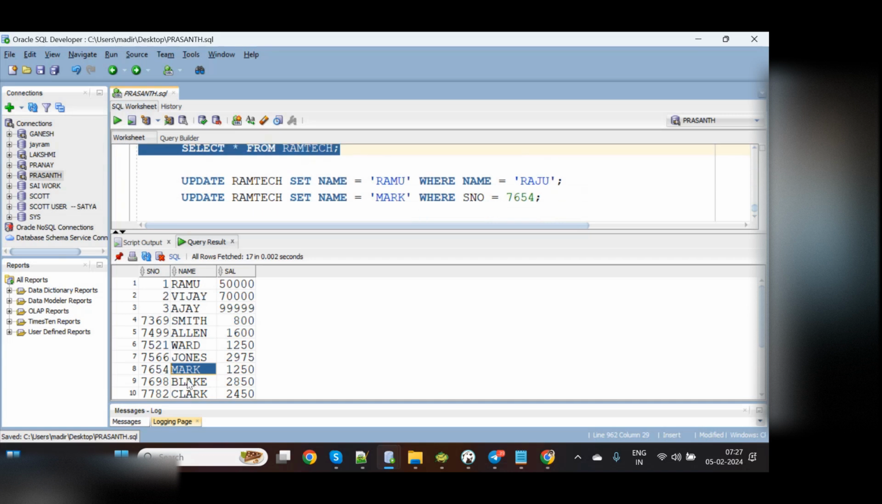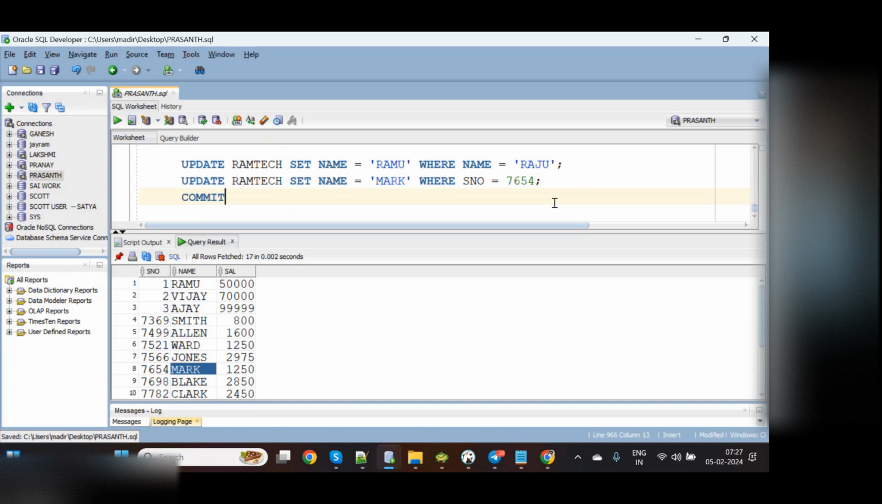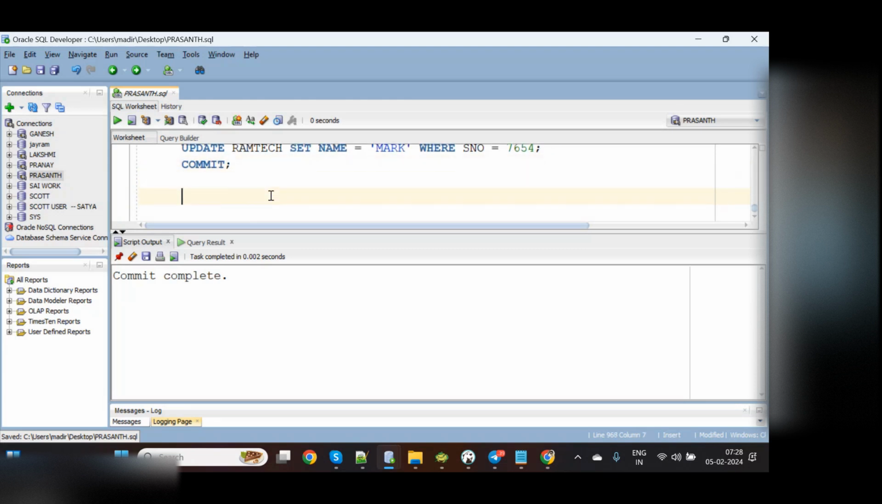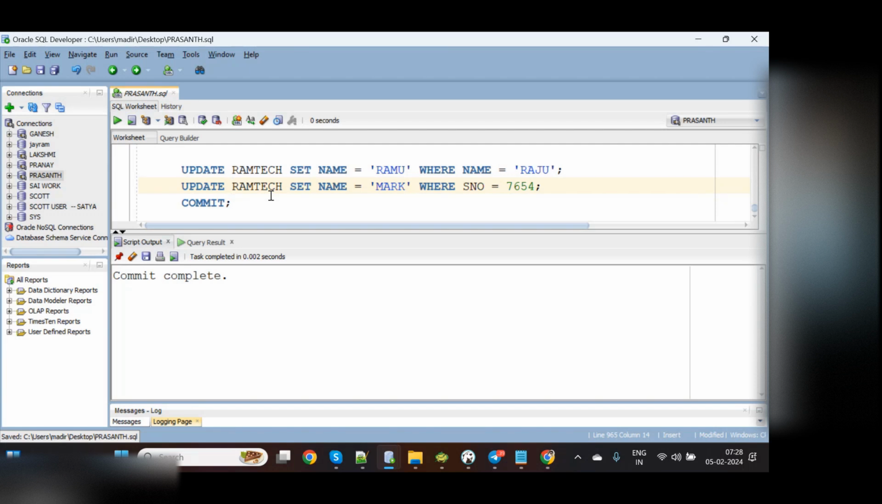But here your update should be permanent, so you need to pass commit additionally. You can use the commit command, or you can also commit from the two icons showing here, commit and rollback. You can commit from here itself, but anyhow, you have committed with a command, no issues. Or else you can commit by pressing this icon. So that is the update command.